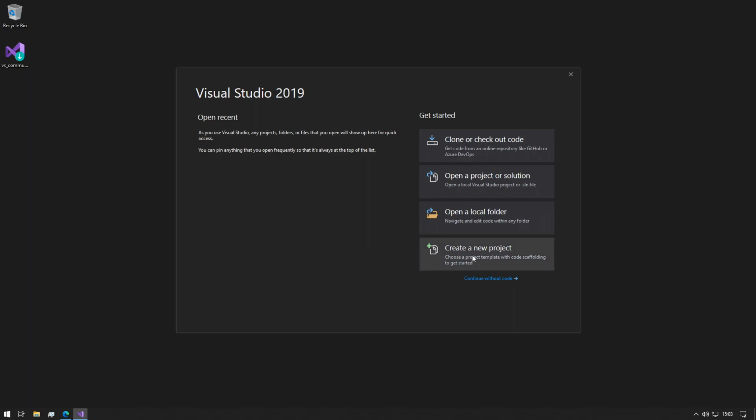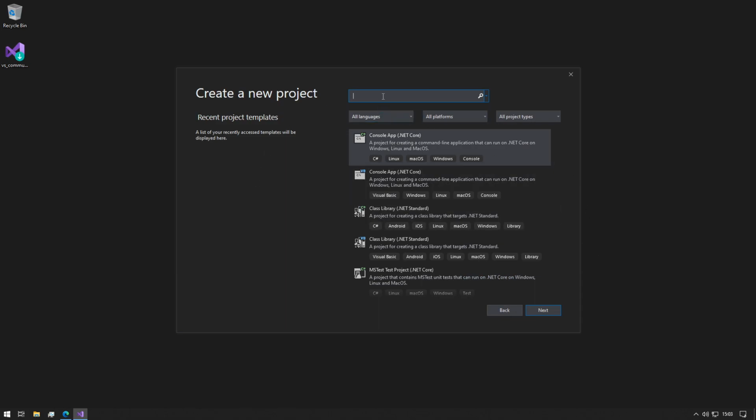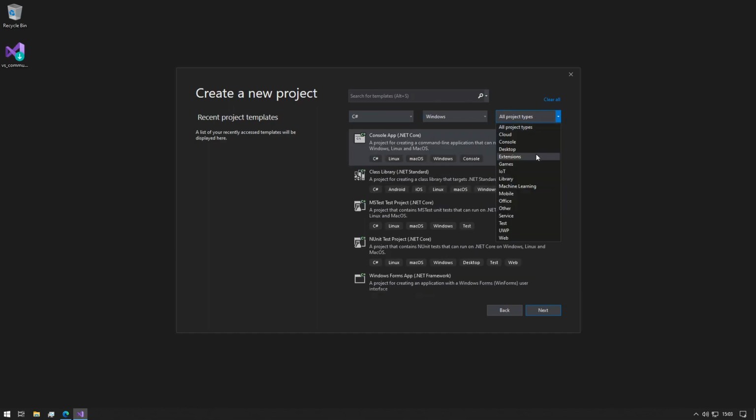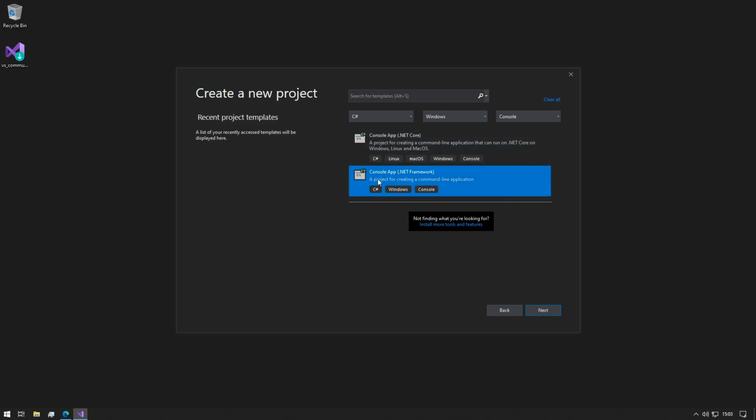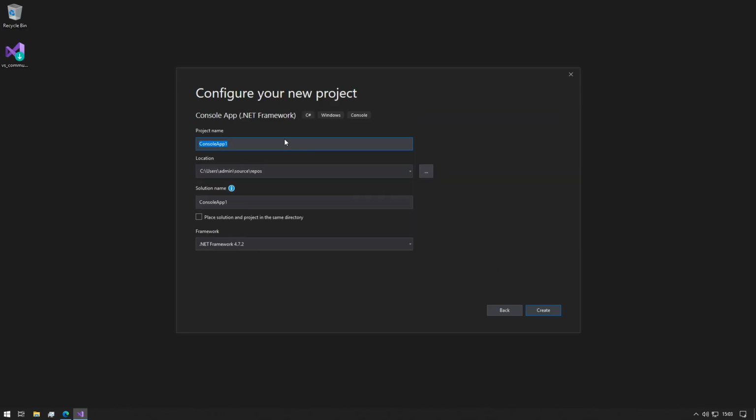For us, we'll just create a new project and you'll be greeted with a page like this where it gives you a text box filter, a languages filter, a platform filter, and the project type filter. So for now, I will just be making a console app on the .NET framework using C#, and it says here a project for creating a command line application, and here are the tags that you can filter with. So I will press next. I'll type my project name into here, test application. Select the location that you want it to be in. You can change the solution name to the project name should you need to, and select the framework version in this drop down box here. And go on and press create.